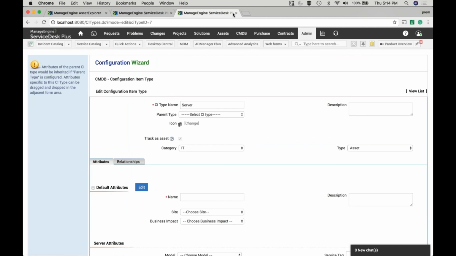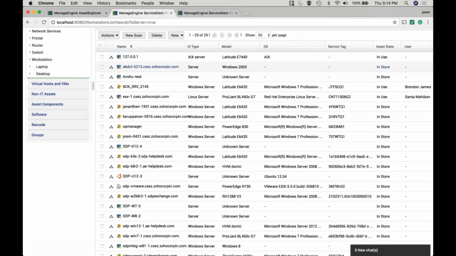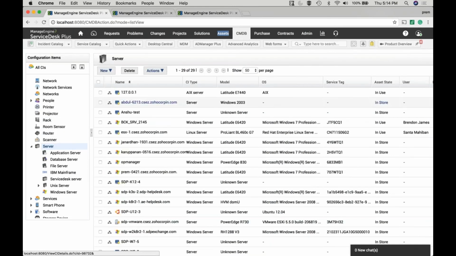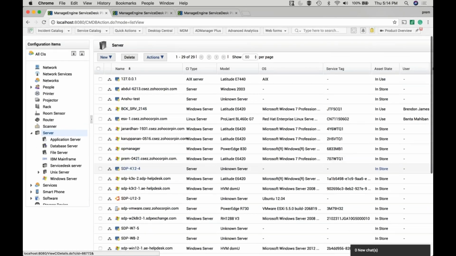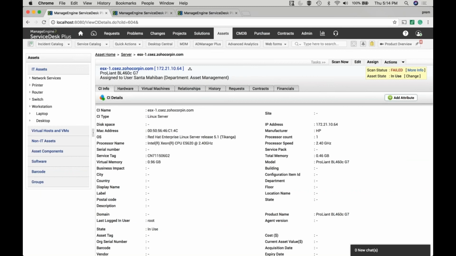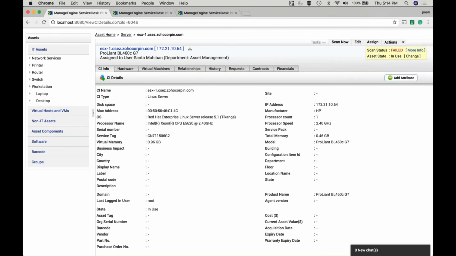Let me go back to the configuration management database. It's in the first tab. All right, servers. Here I can see all the different servers. ESX, I'm going to make use of this example. It's a Linux server. It runs Red Hat Linux. Now, how this server is connected to the rest of the equipment in my IT ecosystem can be viewed from the relationship map.